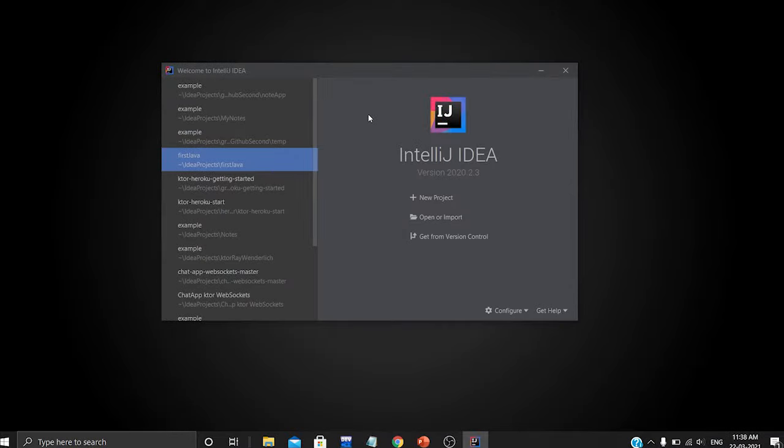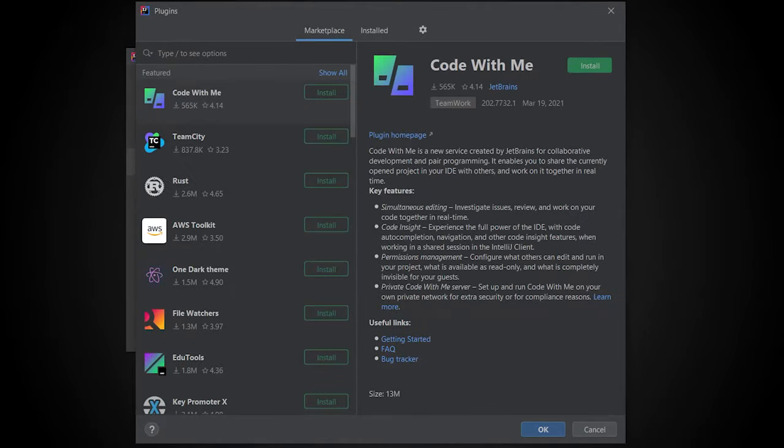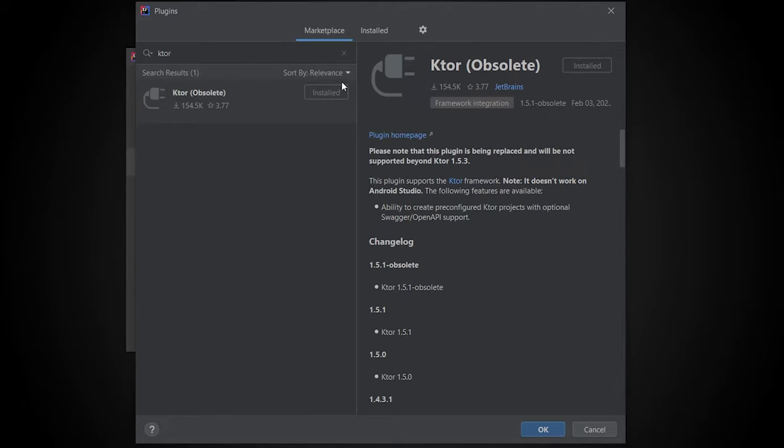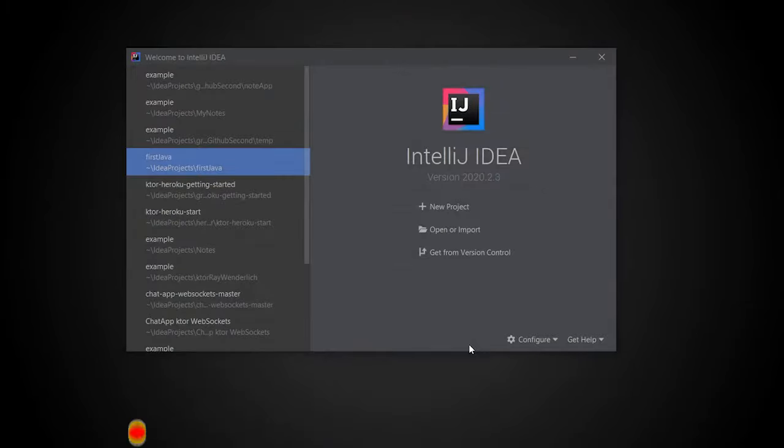Now after installing IntelliJ IDEA, you will need the Ktor plugin. If you don't have the Ktor plugin, just click on Configure, then click on Plugins, and in the Marketplace, simply type Ktor. If you haven't installed it, it will show you the Install button. Click on the Install button, press OK, and if it asks you to restart, then restart it.